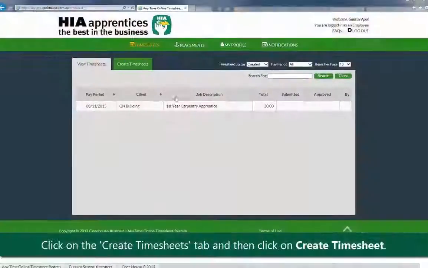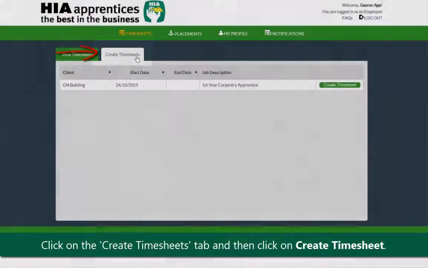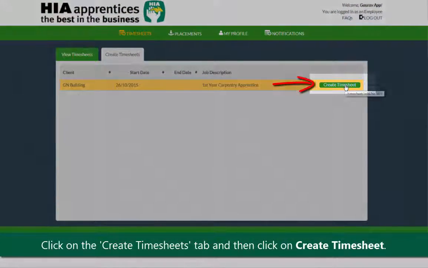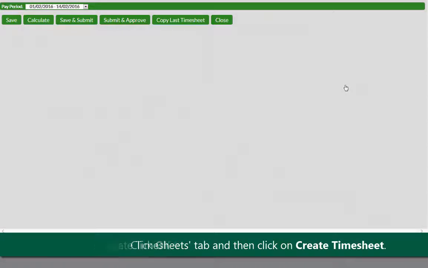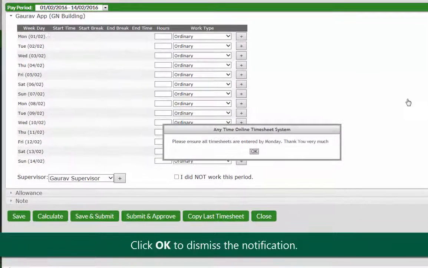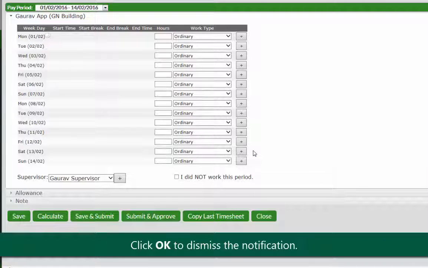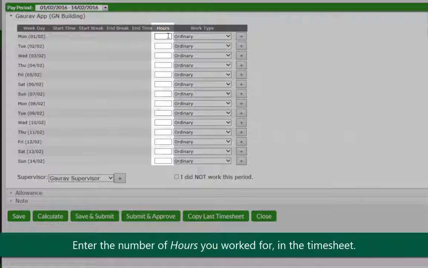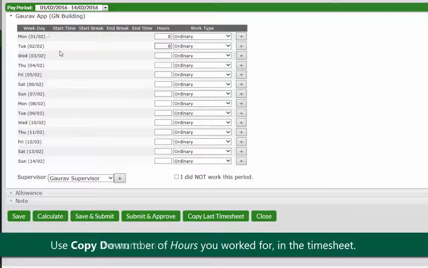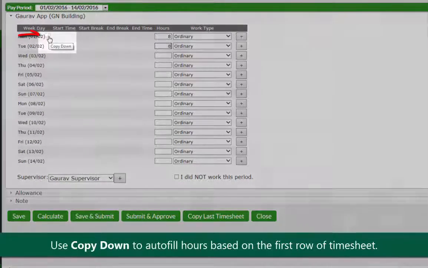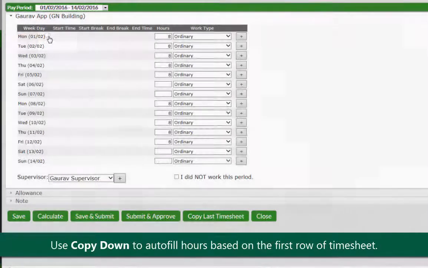To create a new timesheet, click on the Create Timesheet tab, and then click on the Create Timesheet button. You will get a notification each time you create a new timesheet. Click OK to close the notification. Begin entering the number of hours you worked for the specified date under the Hours column. If you have worked the same number of hours for the complete pay period, click the Copy Down button to autofill hours for the rest of the days.